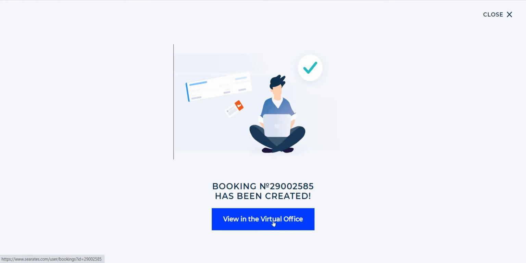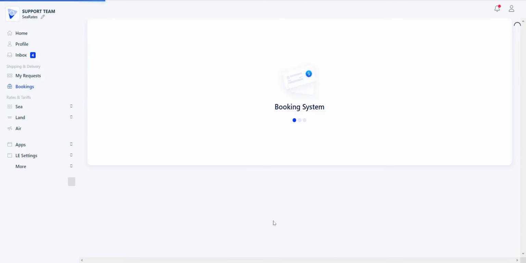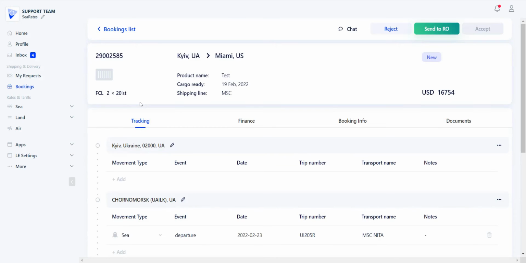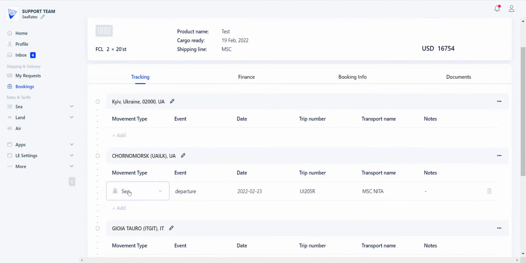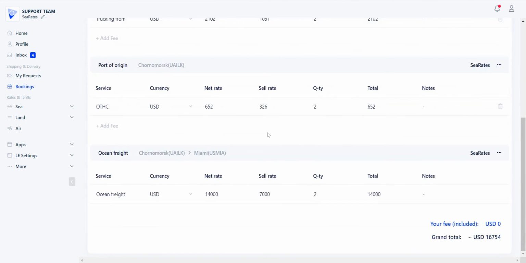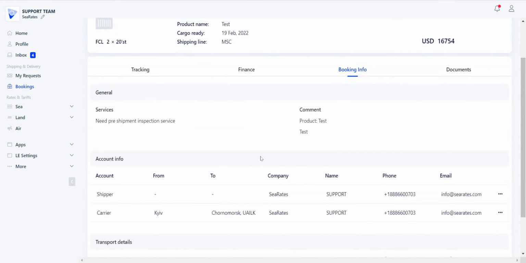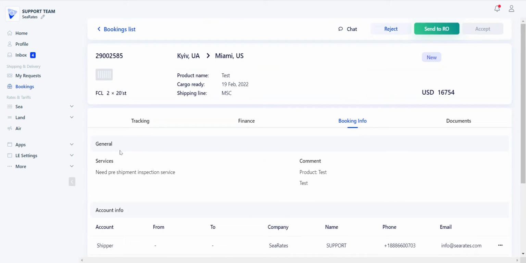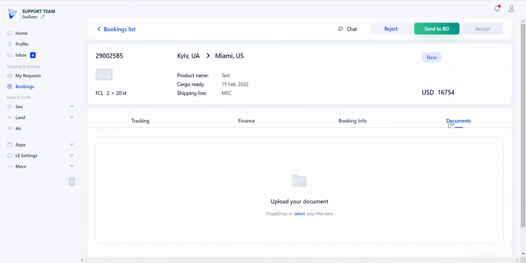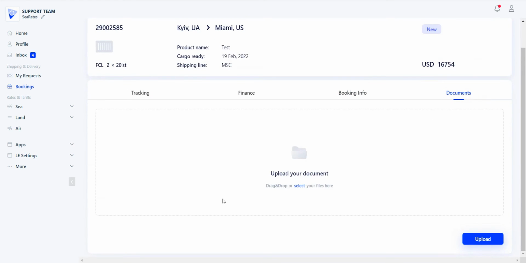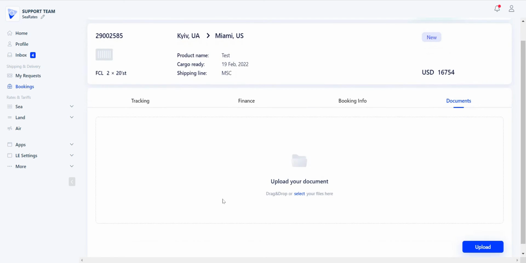Now I can just go to my virtual office and I can see the booking with all the details. I already selected the specific schedule, so the sea route will be shown over here. This is the first tab, tracking. Then I have the finance tab, where I have the rate that I booked, and I can see the breakdown. In the booking info I see all the other information associated with this booking, and in the documents tab I will see all the shipping instructions, VGM, bills of lading, invoices, packing lists, and other documents related to my shipment.